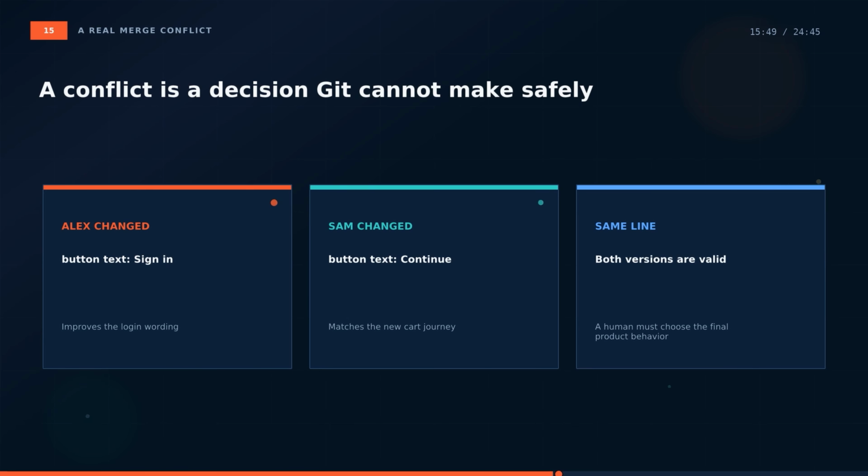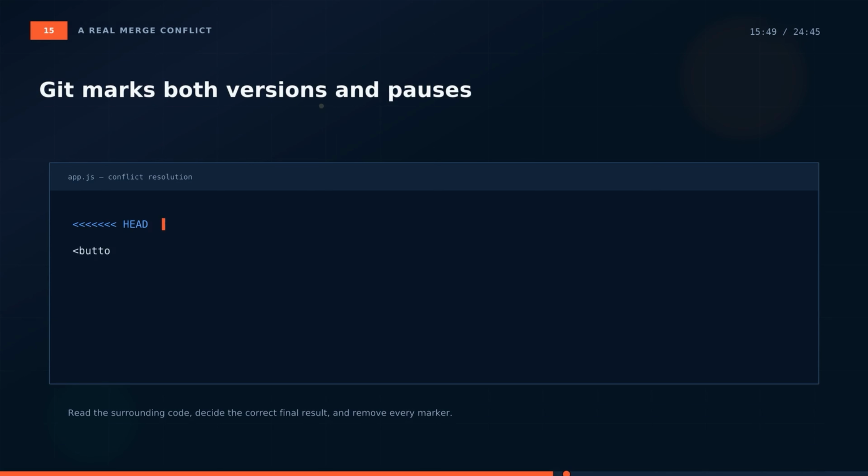Imagine Alex changes a button label to "sign in," while Sam changes the same line to "continue" to match the cart journey. Both edits are valid in isolation. When Git tries to combine them, it pauses and places conflict markers in login.html. The section after HEAD shows the current branch's version. The other section shows the incoming version.